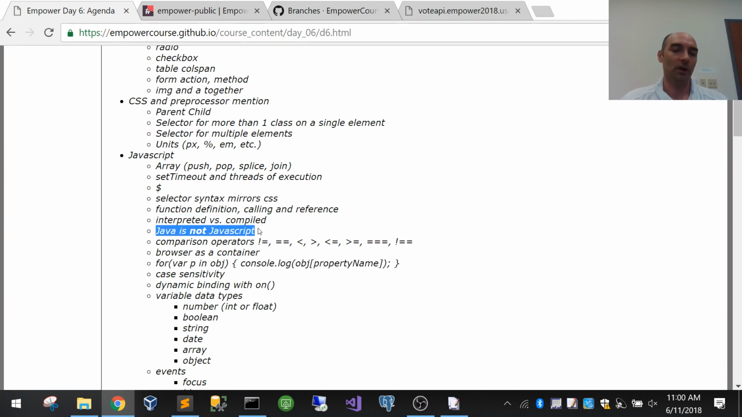Java is not JavaScript. JavaScript is what we've covered so far. Java is actually a completely separate language. So don't get those two confused, because if you're in an interview, there goes your interview.